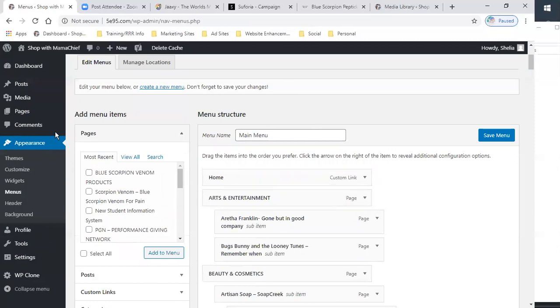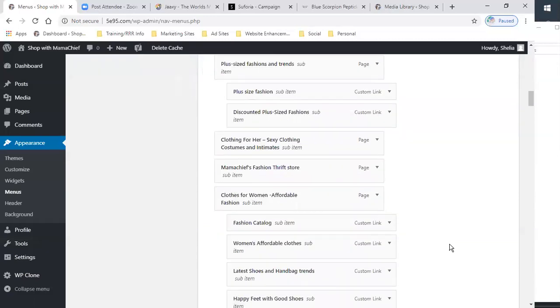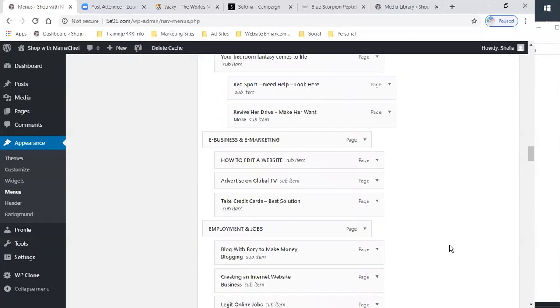When you come to your menu structure, you have this list over here, and I have my tab set to most recent. So it always shows me the most recent page that I have created. So then all I have to do is just click it and then hit add to menu. And what it does is it puts it at the very bottom of your menu structure. And then you want to just move it up to where it needs to go.